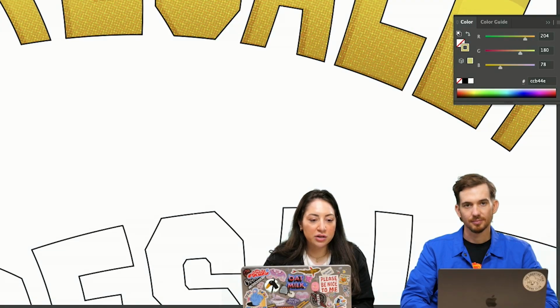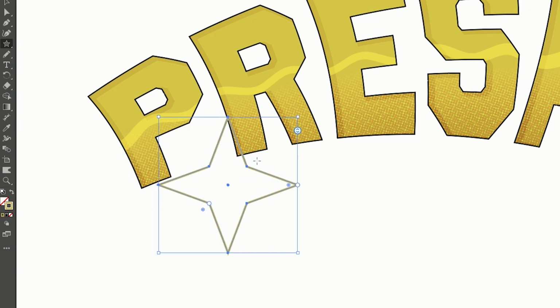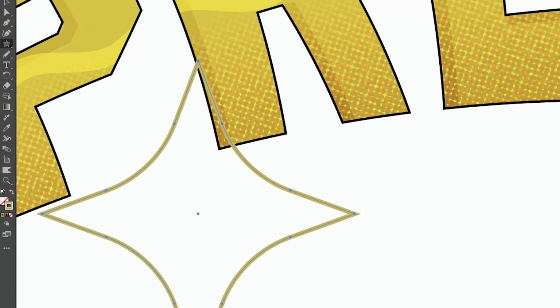I like to put stars and sparkles in literally everything that I do. And I don't know if you guys know this, but the star tool was just updated to be a live shape. So you can go like this. Yeah, I'm just adding some stars to the bottom here.